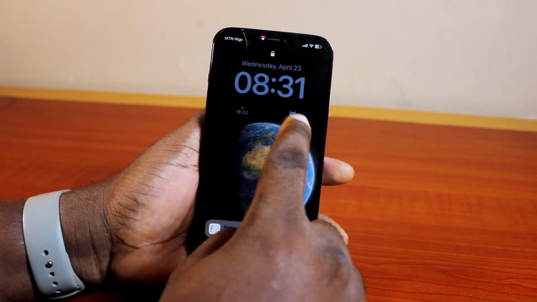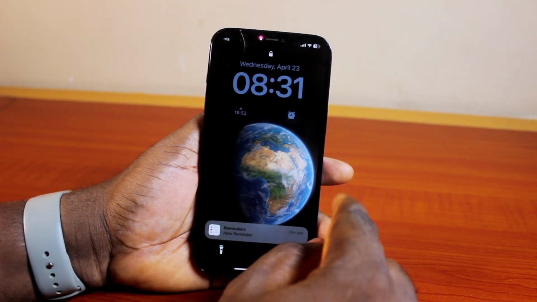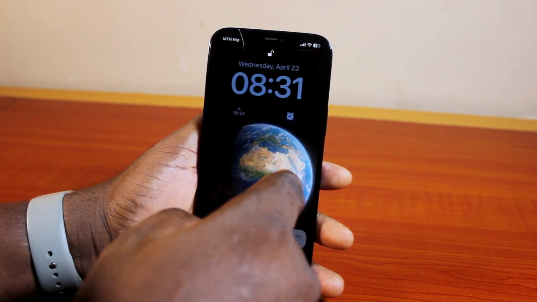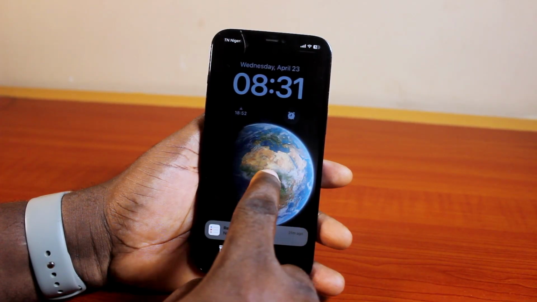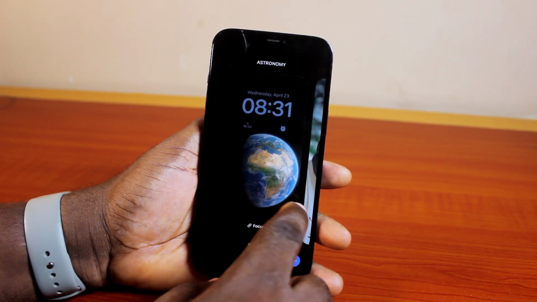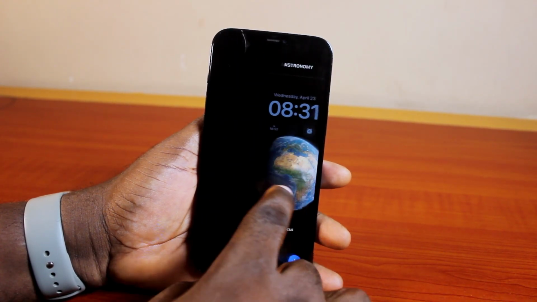Now, to delete this particular wallpaper on your iPhone lock screen, all you need to do is go ahead, unlock your iPhone with your Face ID. Then press and hold the lock screen. Then you should see all your lock screen wallpaper like this.